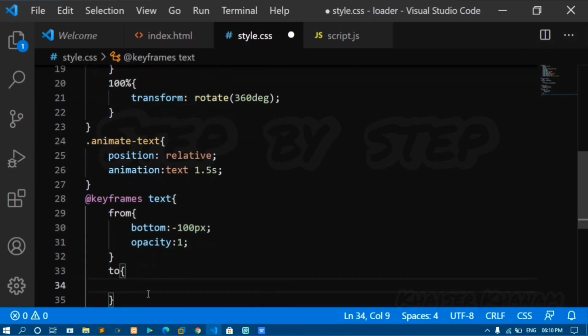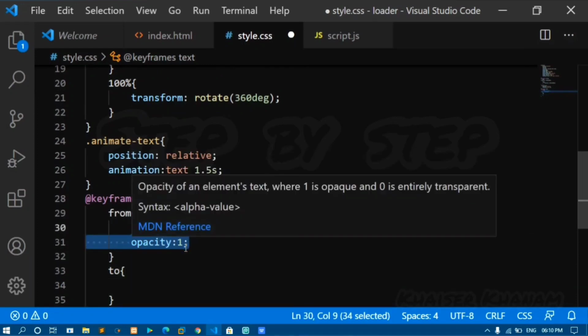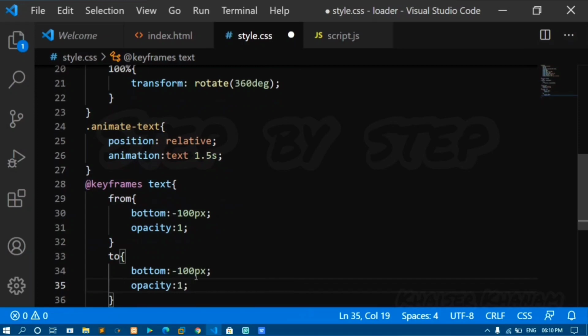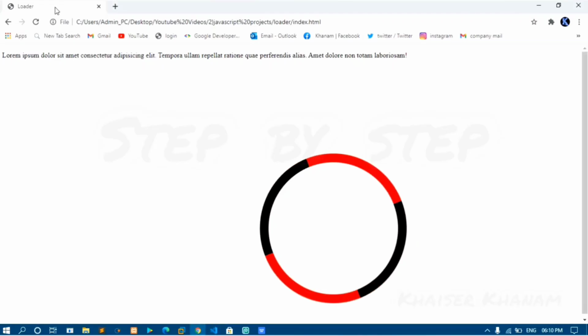to, I'll change this to 0, opacity to 1, here opacity to 0, sorry. See, you can see we are getting this effect.